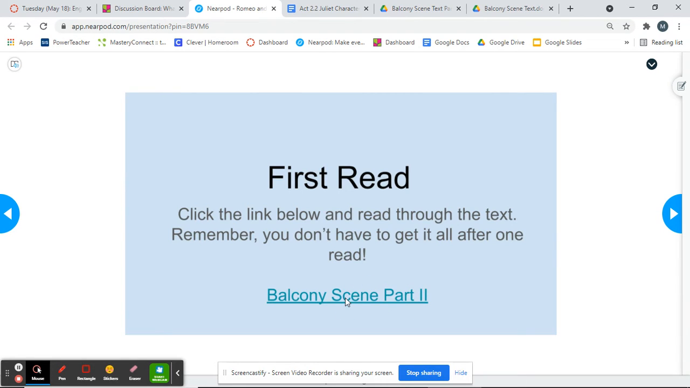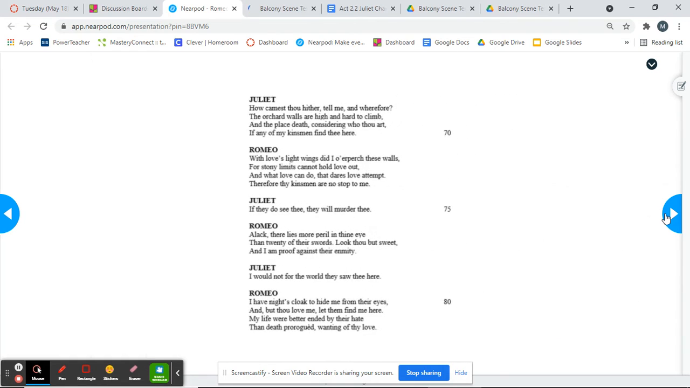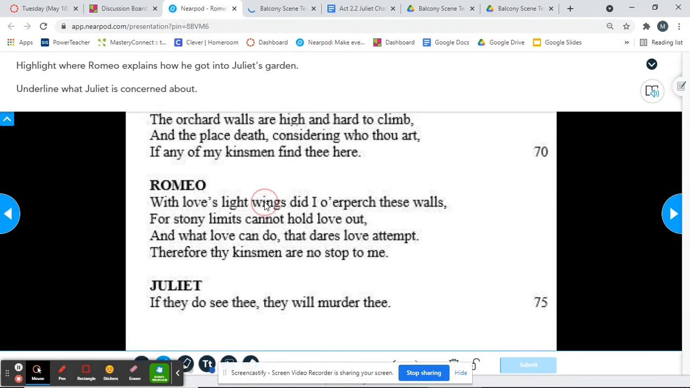if you click right here, it will bring you to a first read of the balcony scene. So you want to read it yourself. And remember, it's okay if you don't get it all. You just want to go for the gist because then we go into a close read. We take it section by section, the same exact thing we would do in class, but on your own.